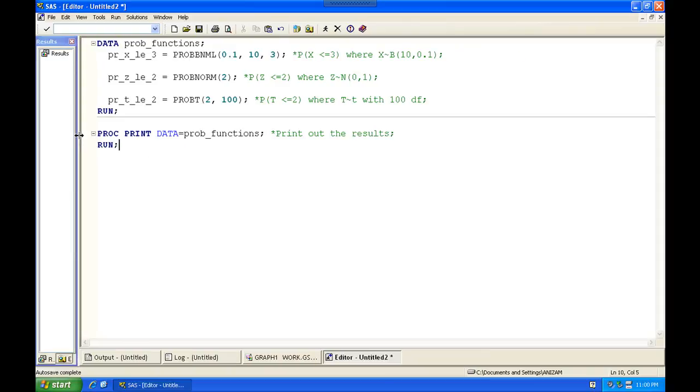In SAS, the results of the function calls will be stored in variables, and variables are stored in data sets. So basically you have to create a data set within which there will be variables, and those variables will have as their values the probabilities that we're trying to find. So I'm creating a data set called prob_functions. Notice that there's no libname at all, no libref in front of prob_functions. That means it's going to be a temporary data set. It'll be in the work library.